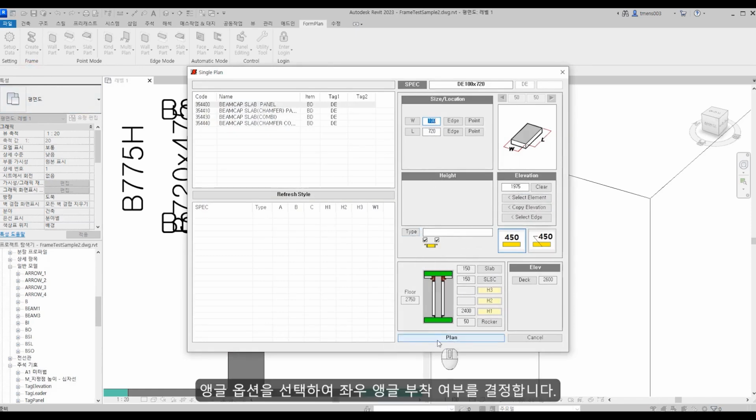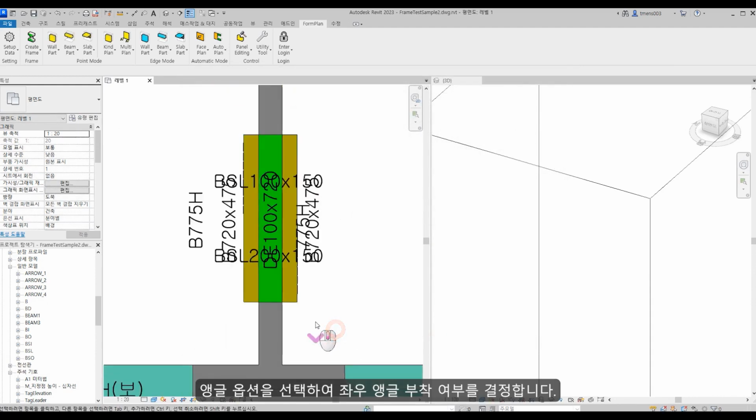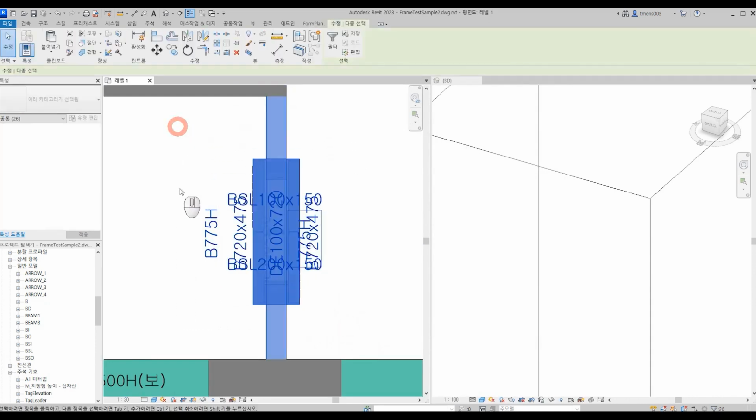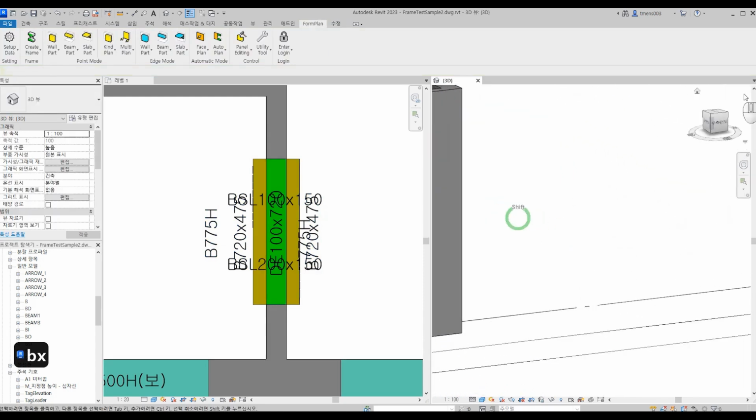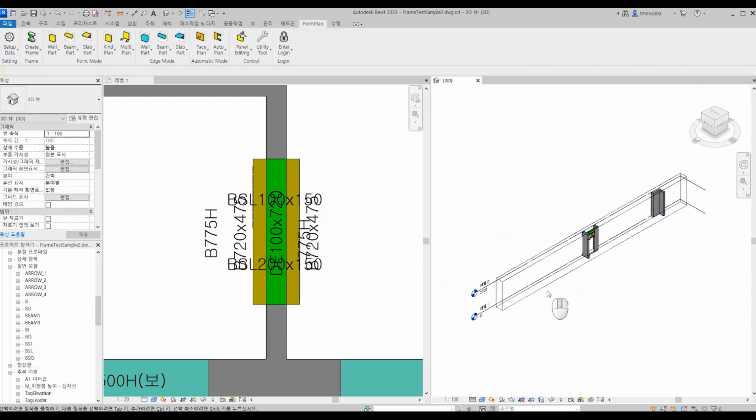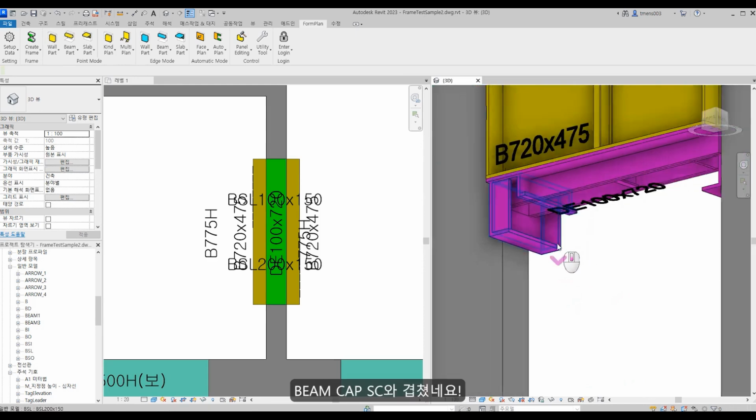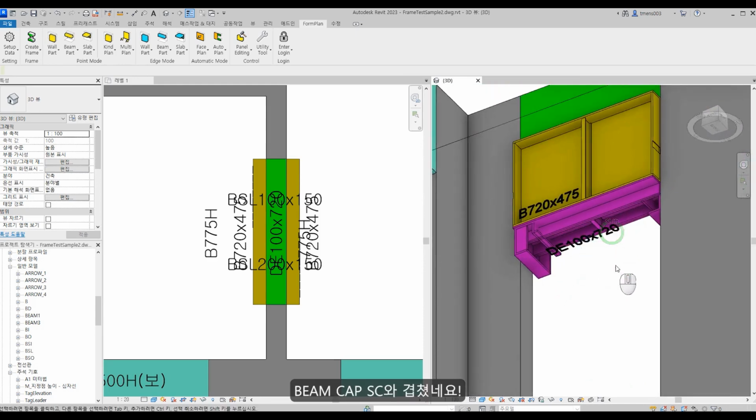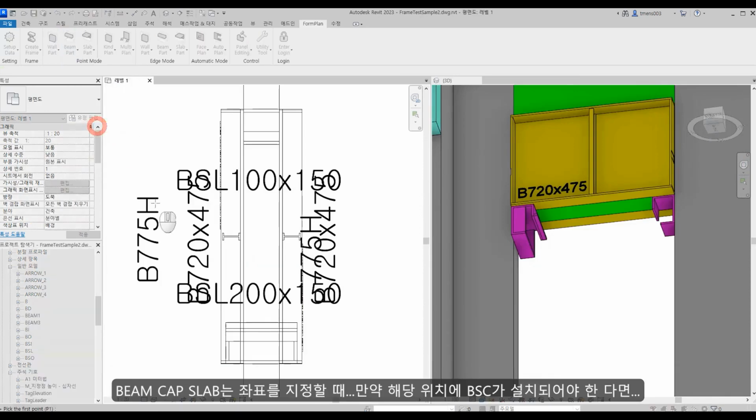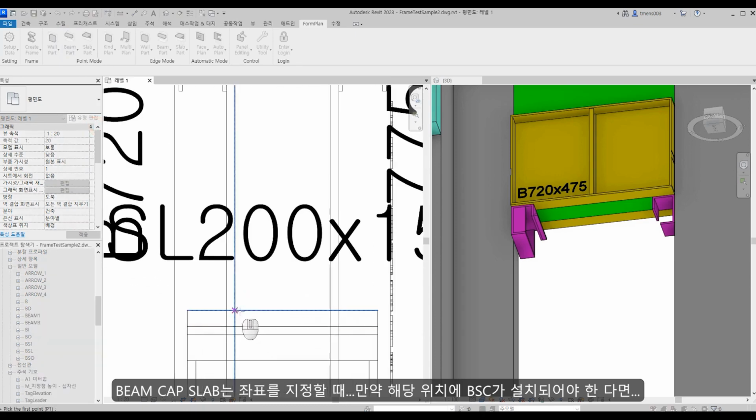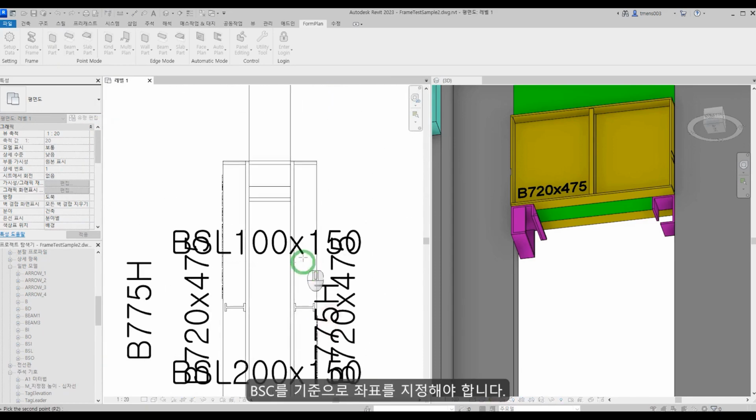Select the angle option to determine whether to attach left and right angles. And it overlaps with BIMCAB arc. When specifying coordinates, if a BSC needs to be installed at that location, you must specify the coordinates based on the BSC.